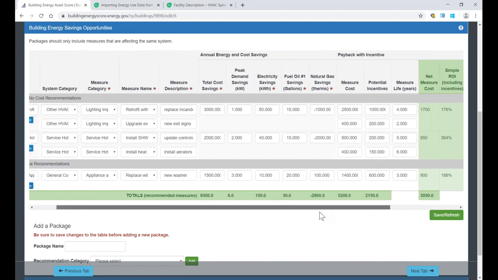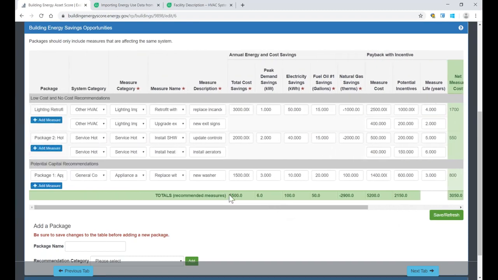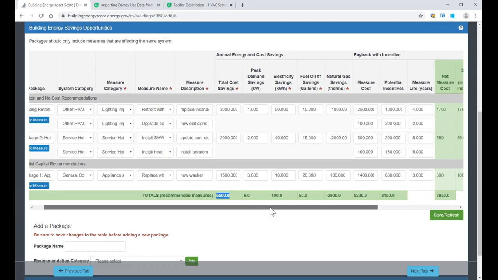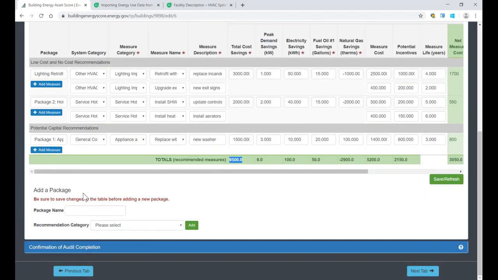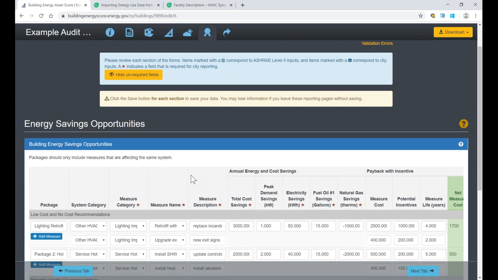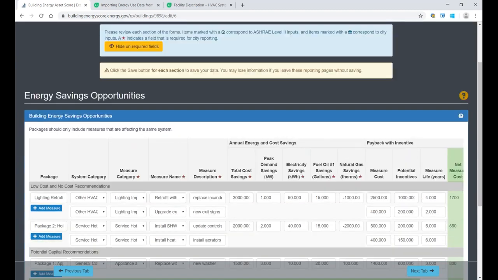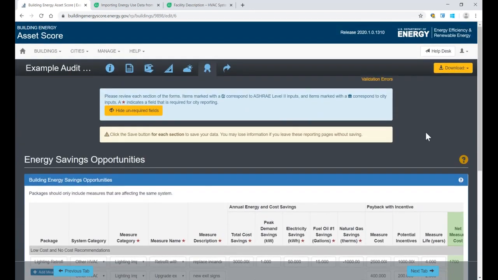And at the very bottom, sum all of the values you've entered for your packages down below for total cost savings and total costs. And then this will be reported in a similar looking table on the PDF report to your city.